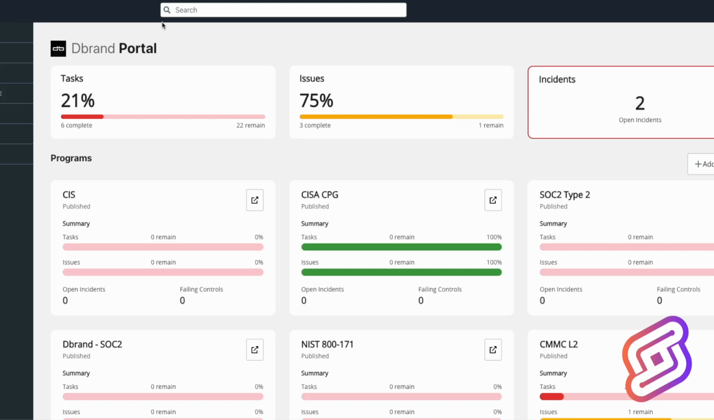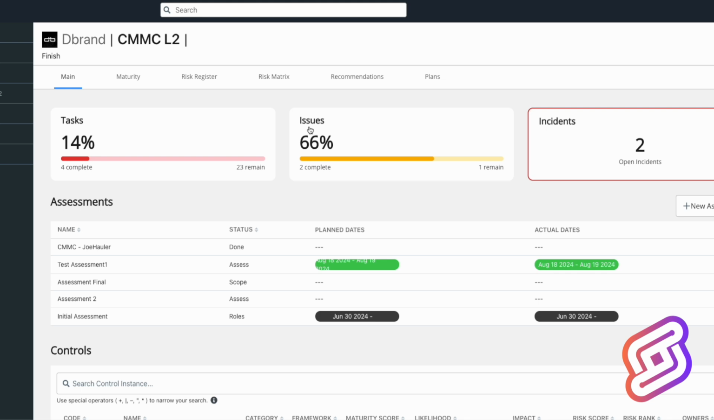So let's jump in. As you can see here, we're on a simulated customer environment. You can see in this particular instance, there's a number of compliance frameworks that are being certified or implemented by this organization. Again, for the purposes of our conversation today, we'll skip through this initial dashboard, jump right into the CMMC Level 2 assessment dashboard for this organization, and show you some things that stand out about the product.